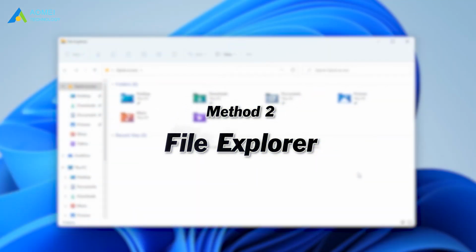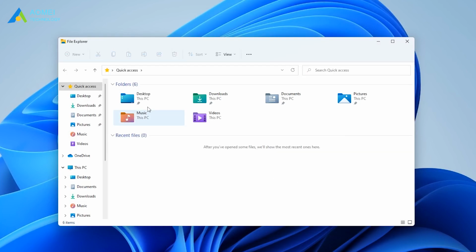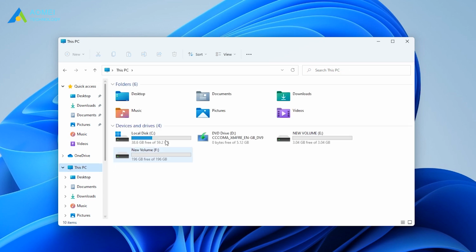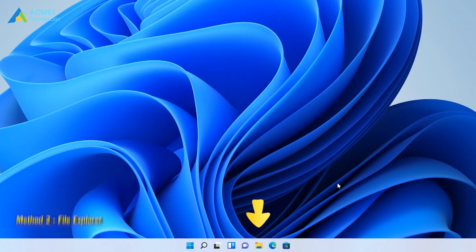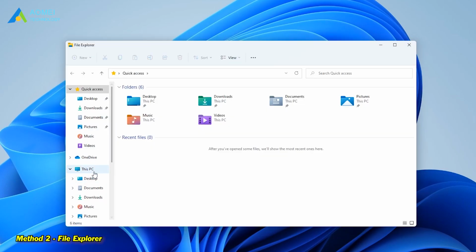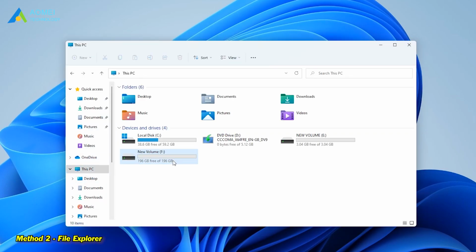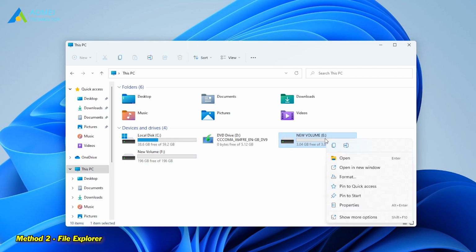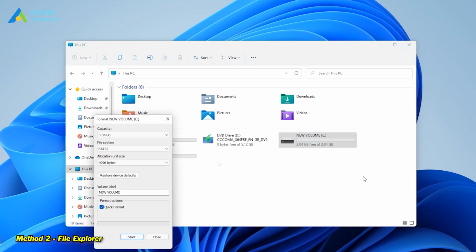Method 2. File Explorer. It's a file browser existing in every version of Microsoft Windows. It's used to navigate and manage your drives, folders, and files on your PC. Open File Explorer and click on This PC. Right-click on the target disk and select Format. Select a file system you want and click on Start.